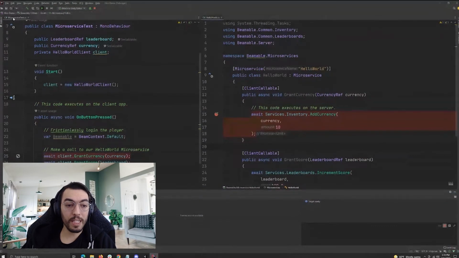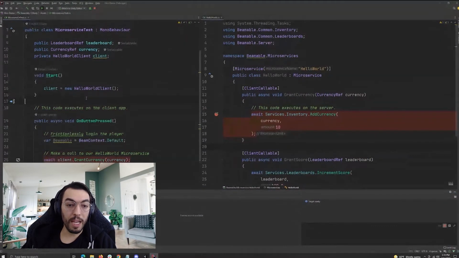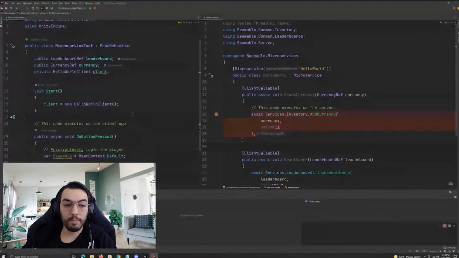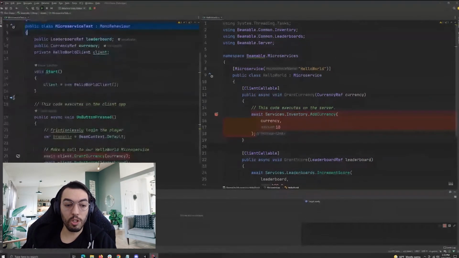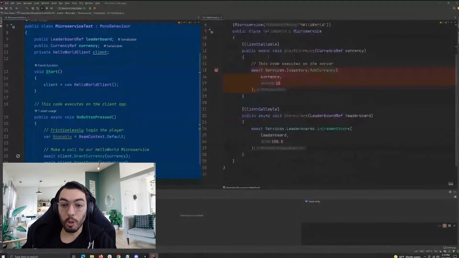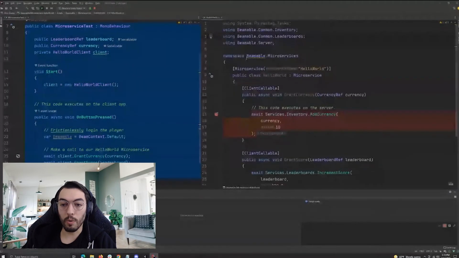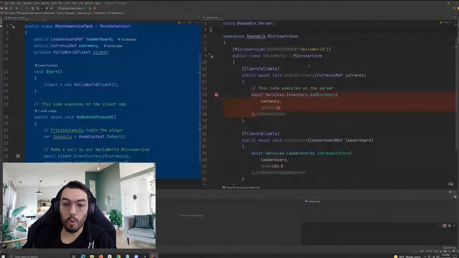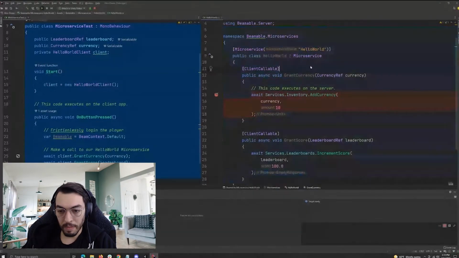This microservice test script is a MonoBehaviour, which is a common Unity component that will execute on the client side. The left-hand code executes on the client side, that is, in the app on device, whereas the right-hand code executes in the Beamable cloud or locally, depending on whether the developer is debugging or has published their Beamable service, but it occurs server authoritatively.